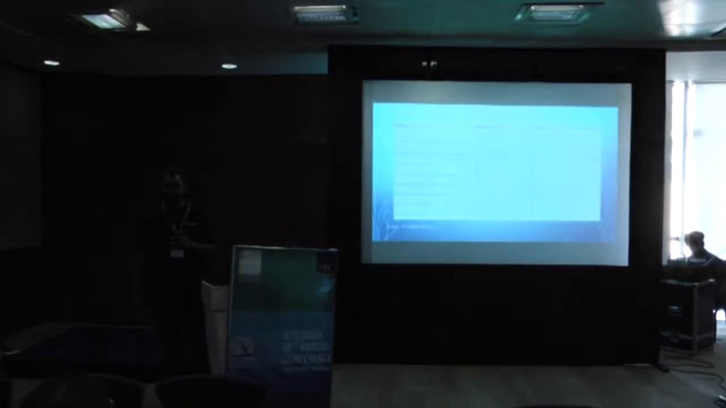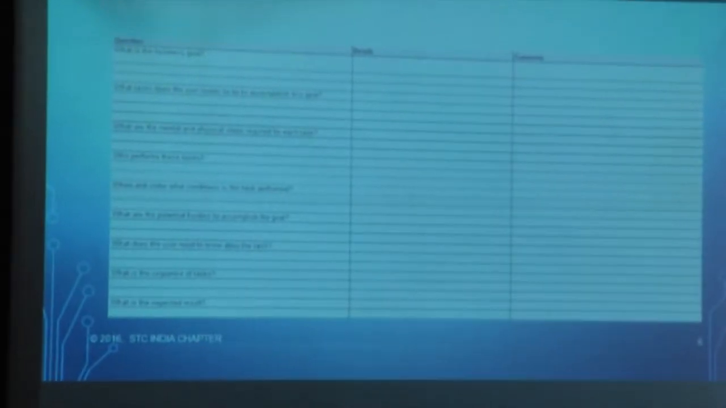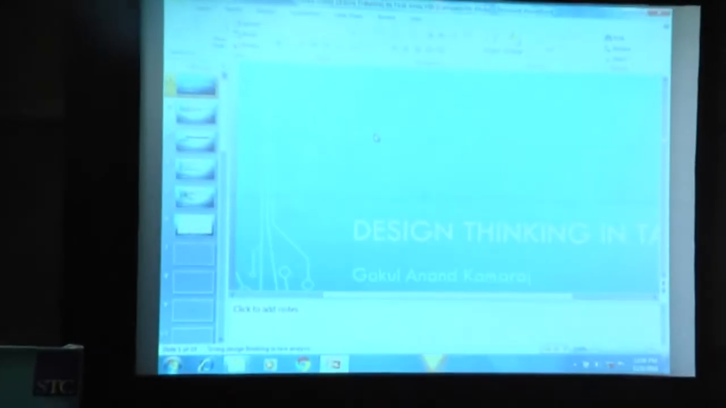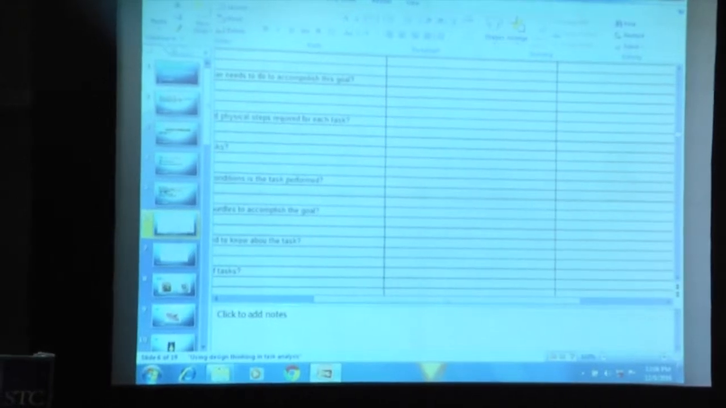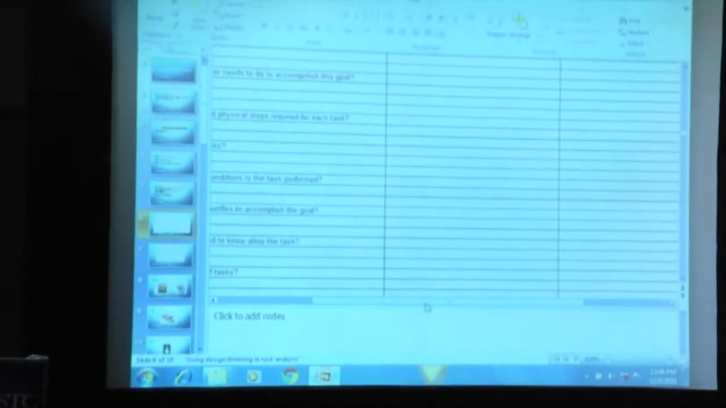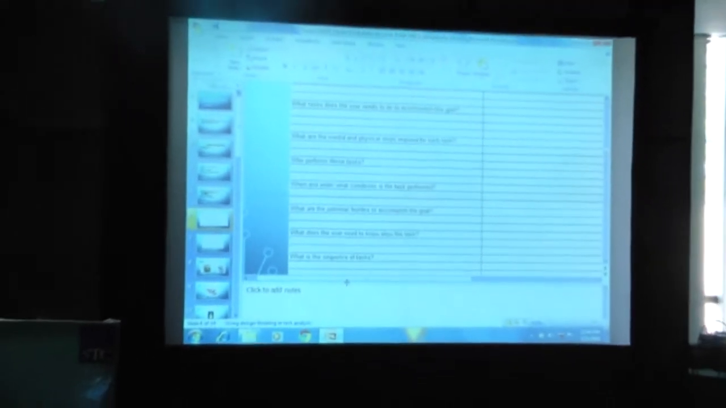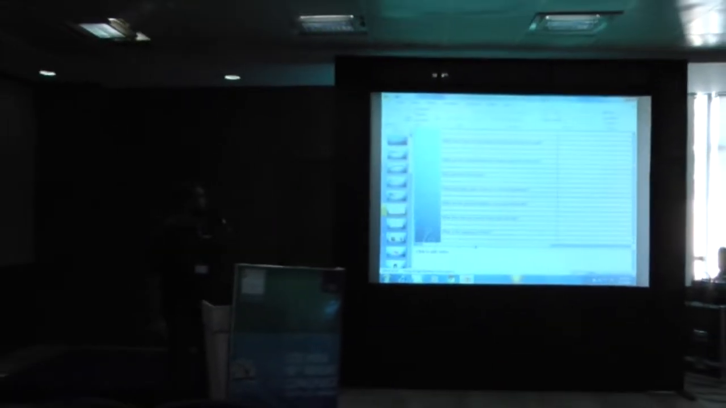Right, so we were dumped like this with a bunch of questions. I am a big fan of spreadsheets, unfortunately. So I started using this. Very simple questions. You just zoom in a bit. These are very, very basic questions that you would ask, right, when you're doing task analysis.